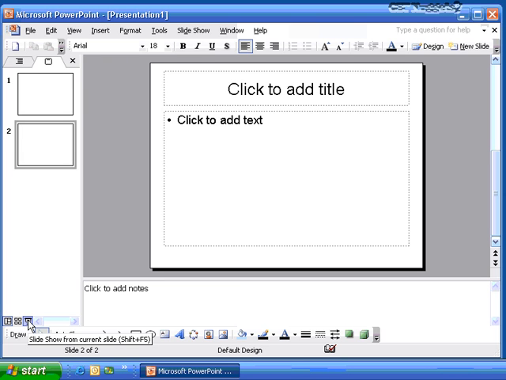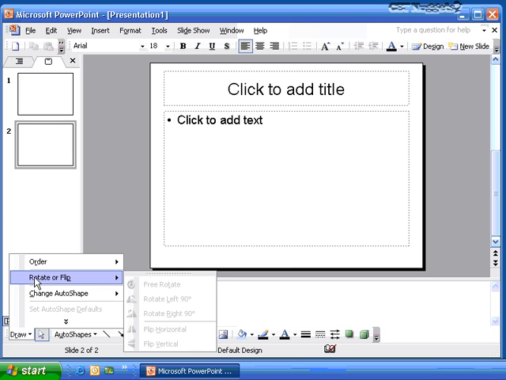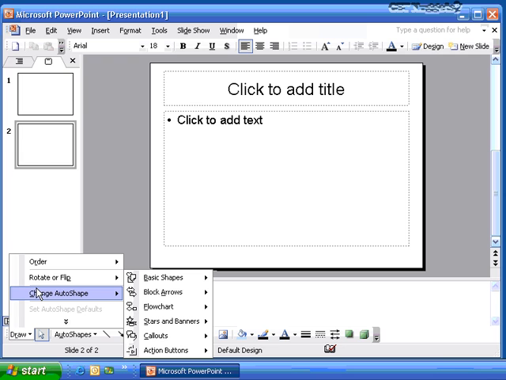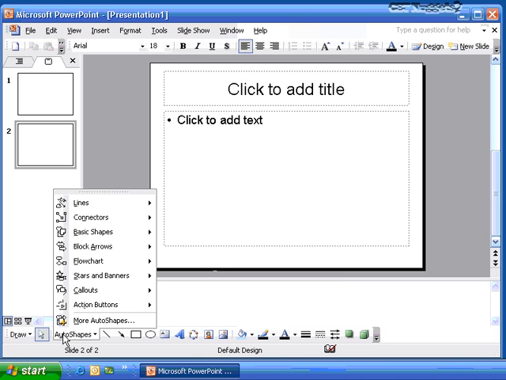So we can't forget that we also have a little bit of information down here at the bottom of our workspace, including the drawing toolbar that is put into place here. We got our drawing tools. I can click on the draw down arrow and do some different things like order, rotate or flip, or change an auto shape based upon any information if I already had it up here in my slide pane. So we have our drawing. We can change our grab arrow. We have our auto shapes, which we'll spend a little bit of time showing you how we can use these.